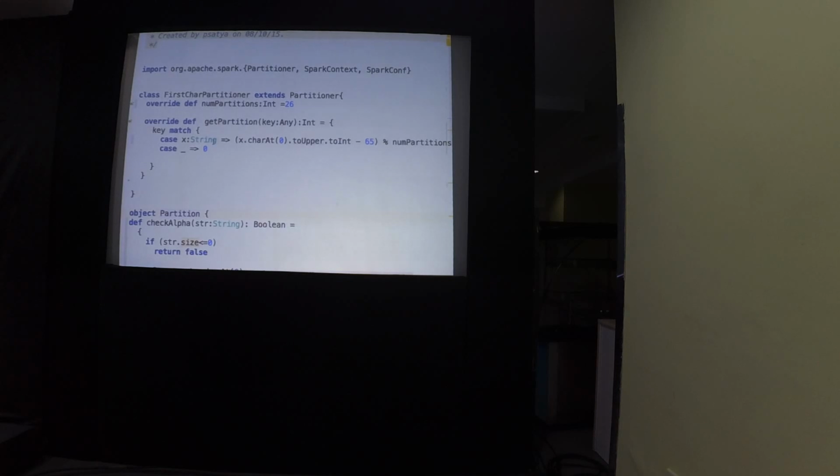And the key type will be Any, so you infer the type, to make the method generic. They have done that. And then the number of partitions, that is one constant, so you need to give that there so that by default it can go further. So now we are saying, I'll take the first character, I'll do toUpper, change it to an integer, minus 65, I'll get 1 to 26, and then I'll do modulo numPartitions, right?